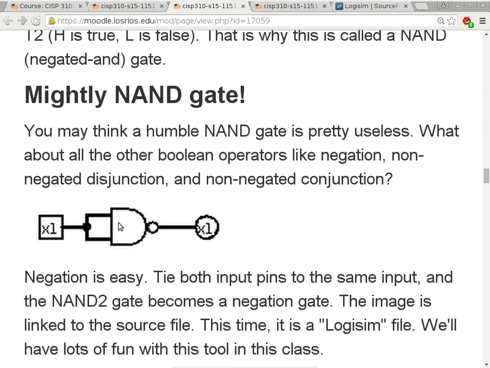But if they're both x1, how is it negated? They both look like x1. Ignore the x1. The x1 is just a label. Oh, yeah, okay. It's just a label. Arbitrary. Yeah. Okay. That's a good point. I forgot that they changed the label of the pins. Yep.